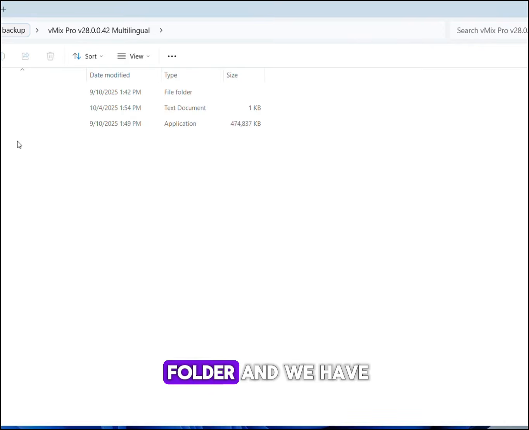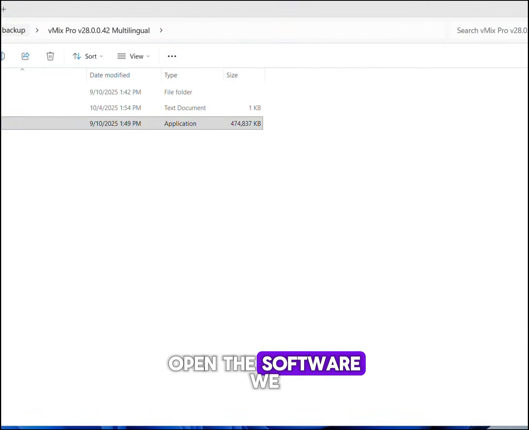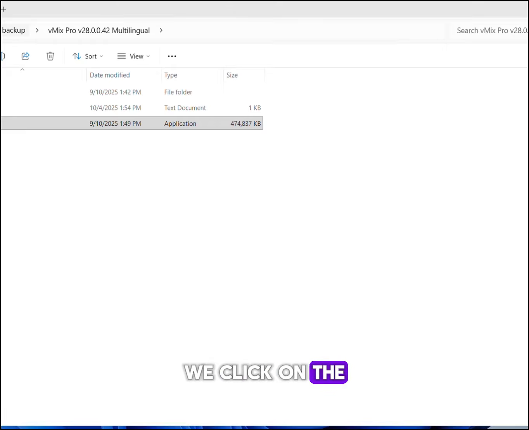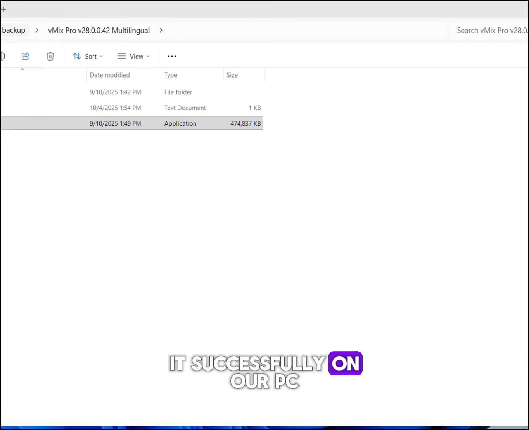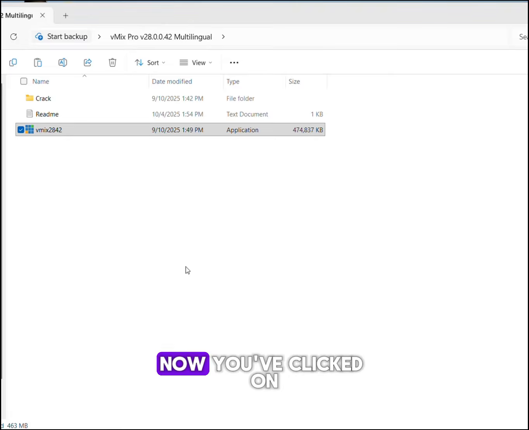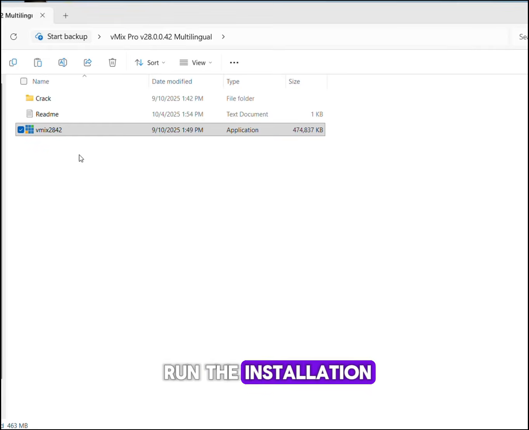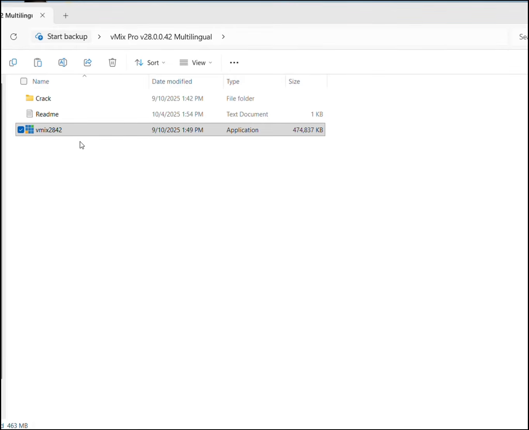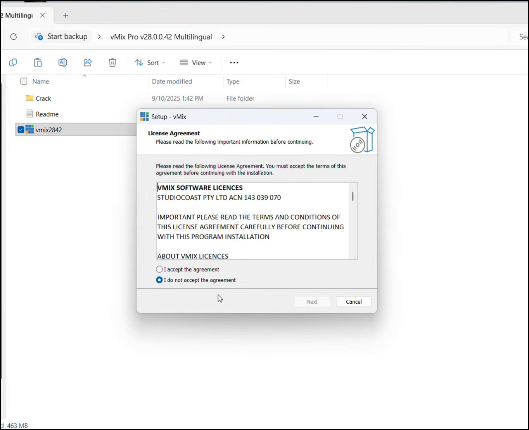This is the installation folder, and we have the software here. We first of all open the software, we try to install it, we click on the installation file while we wait for it to load so we can install it successfully on our PC. Now you click on it and wait for it to load. You're trying to run the installation file of the vmix. Okay, it's open here, you click on yes. Now you have successfully opened it up here.